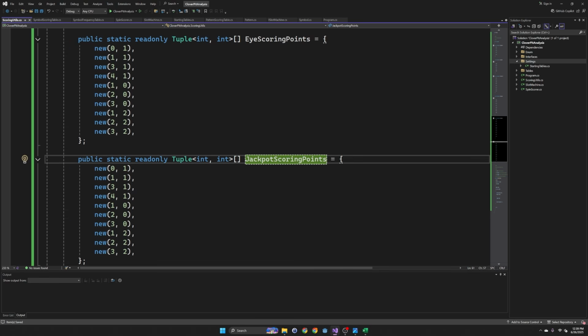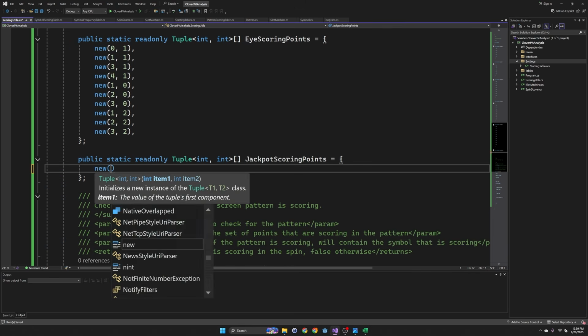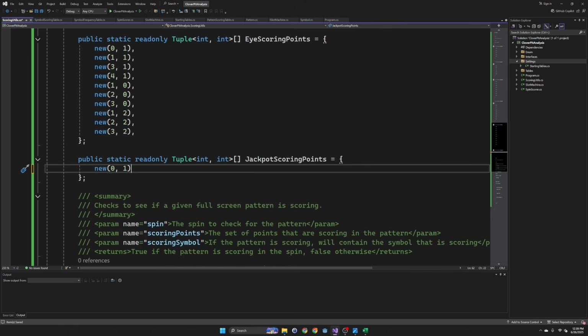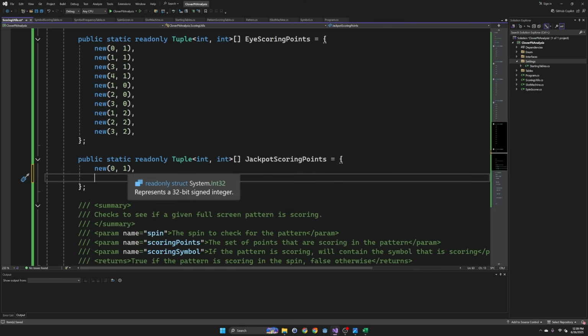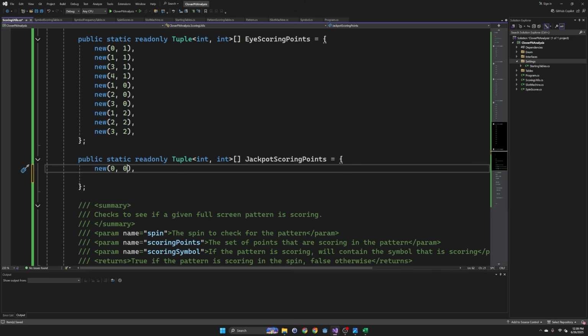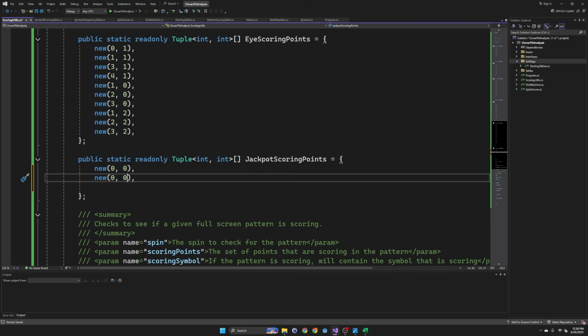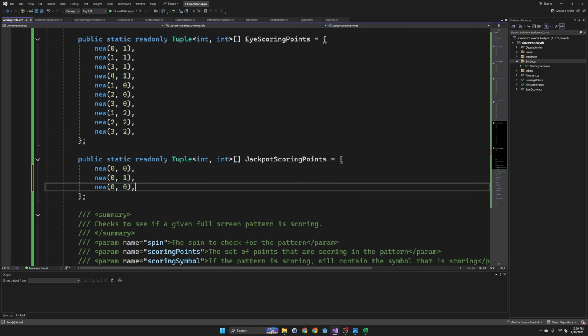Jackpot scoring points. We're just gonna do it in order. Okay, so new 0, 1. Okay, and or sorry, 0, 0, and then let's do 0, 1, 0, 2.